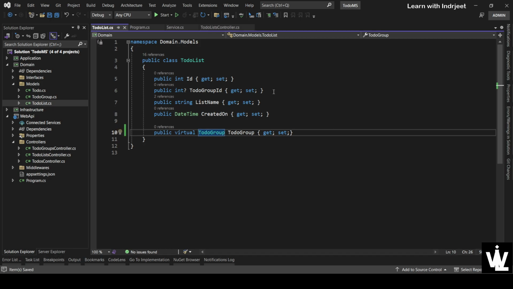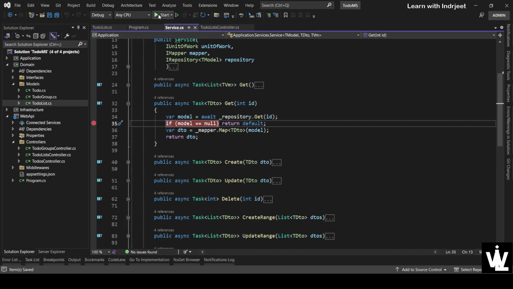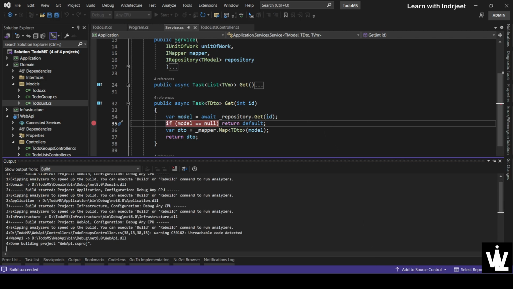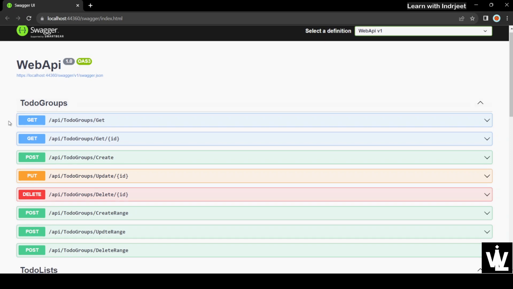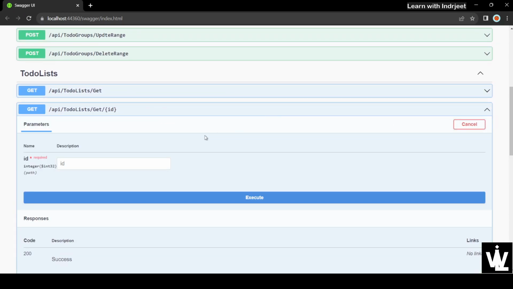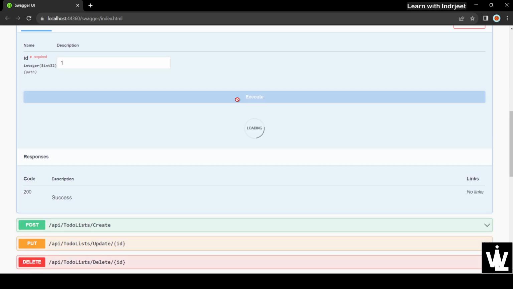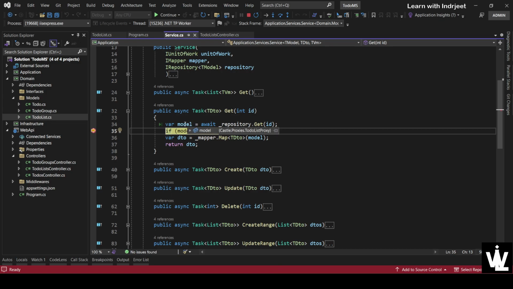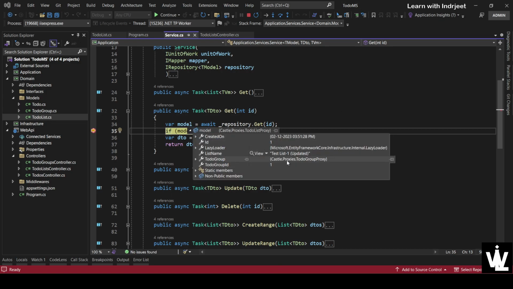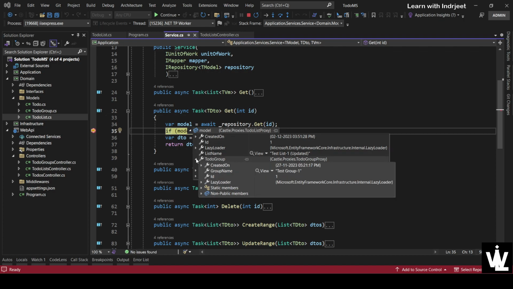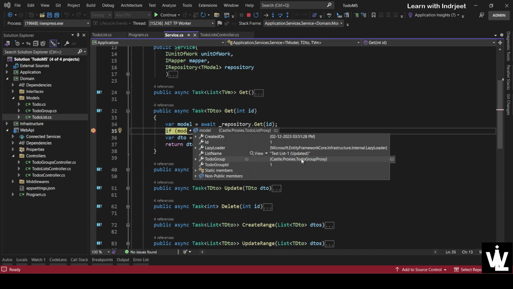Right, now let me show you the effect of these two changes that we made in the application. So let's try that again and execute. And now when it hits, the model now contains the to-do group also, and out of this parent we can extract the group name, right? So earlier when we were not using lazy loading, this property was null, and lazy loader was not there.